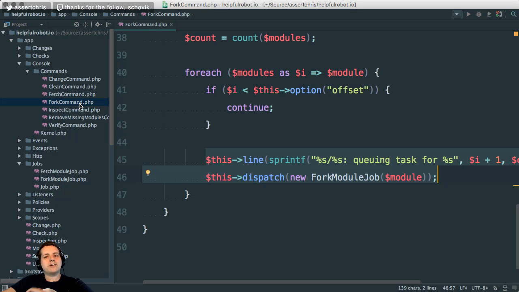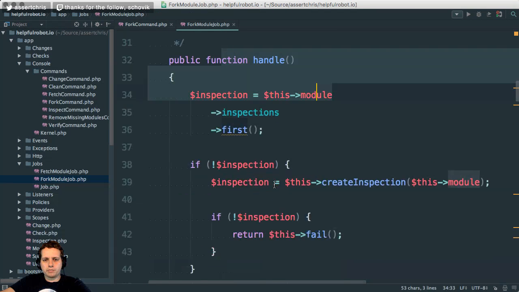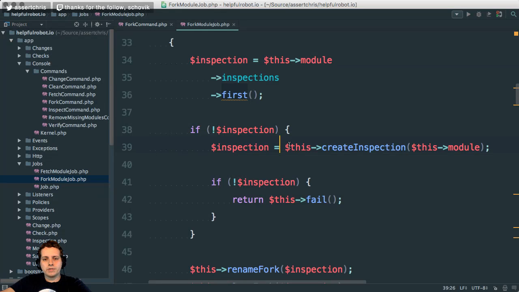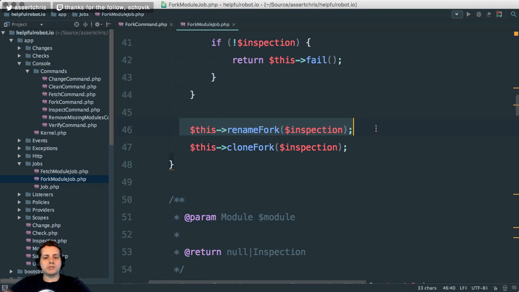And this is where queue jobs starts to pay off, because I'm not doing a lot of work in the main thread anymore, unless I'm on local and I'm testing with a synchronous queue. There is this fork module job, which is what that command sends instructions to. And this will create the first inspection for each module. It'll rename the fork to something safe.